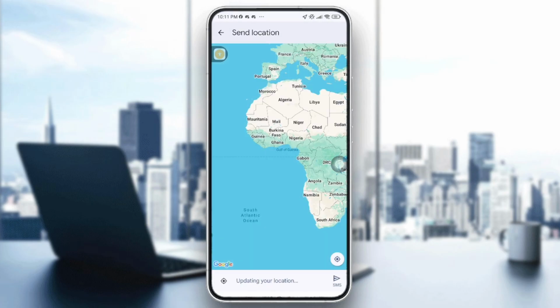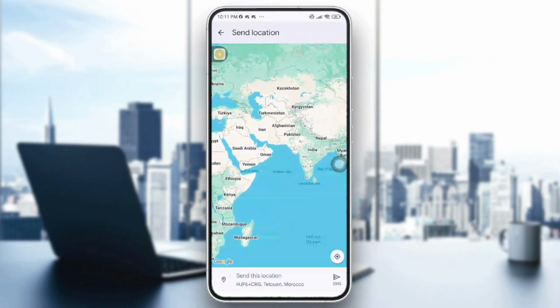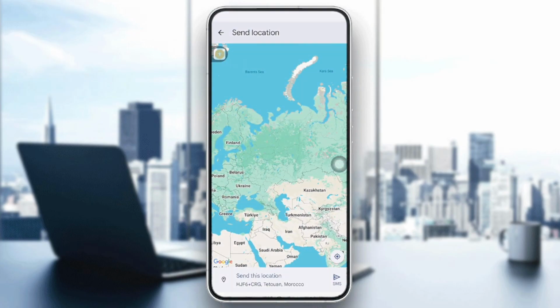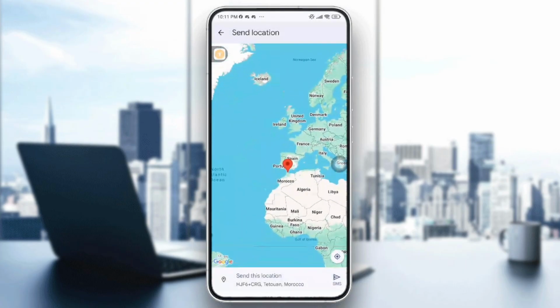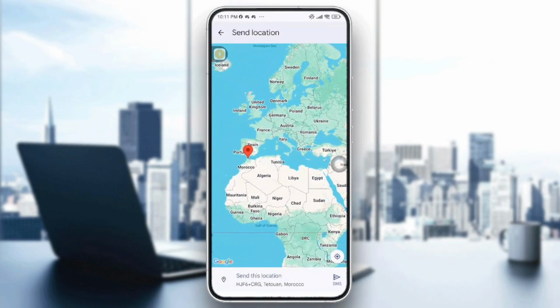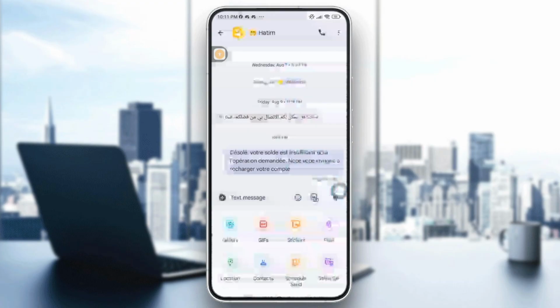Tap on it, and after that here you can choose your location, or you can just activate your location detector, I mean. And after that you can tap on SMS, and it will be sent directly and automatically to your contacts. So guys, as you can see, there are also multiple options right here. You can use GIF, stickers, files, and you can share contacts or schedule a send.